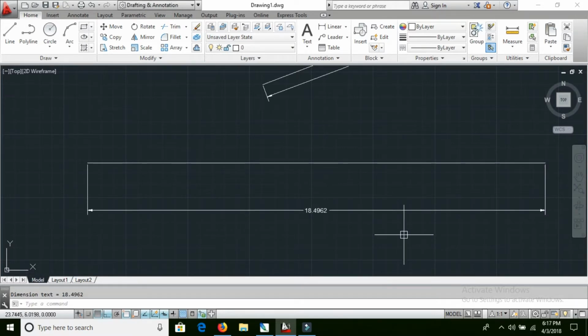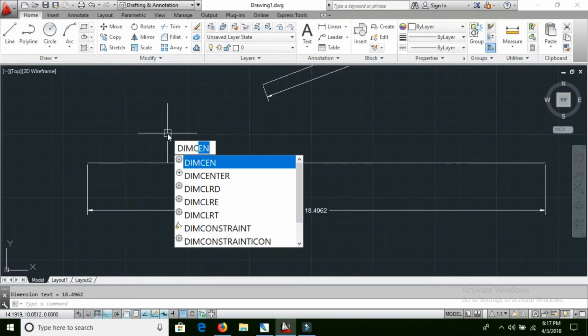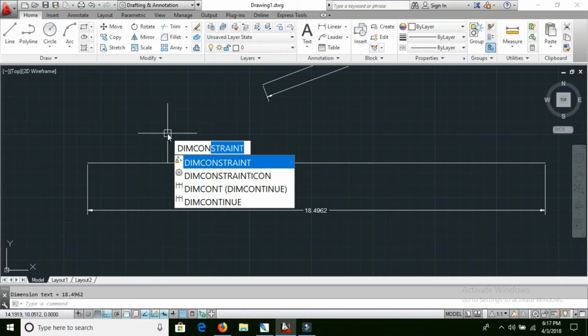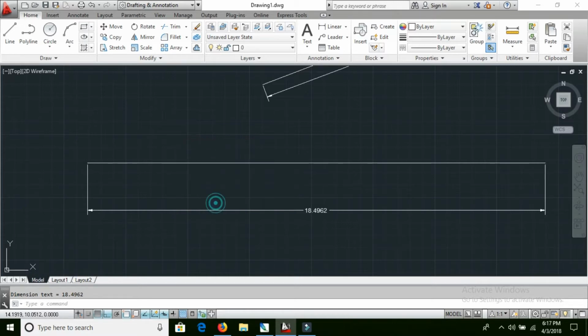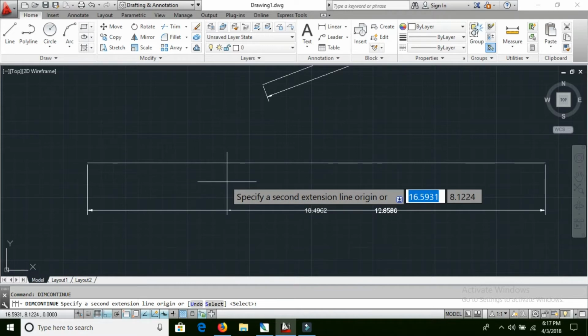Clear, friend? Now we can see, friend, what dimension am I showing here? Linear dimension, I'm showing it to you. Now I want to repeat this dimension on this line segment, this line segment, this line segment, this line segment. I want to repeat that. Then what do we need to do? See, the command for that is dim continue. We can use dim continue over here, and after that we can see it's directly asking about the second extension line origin.